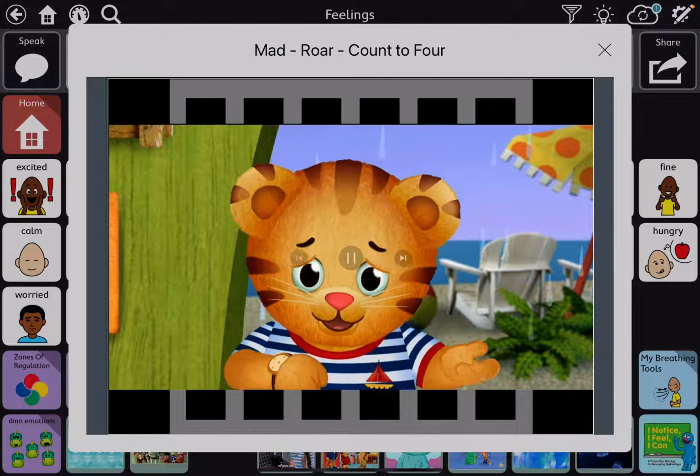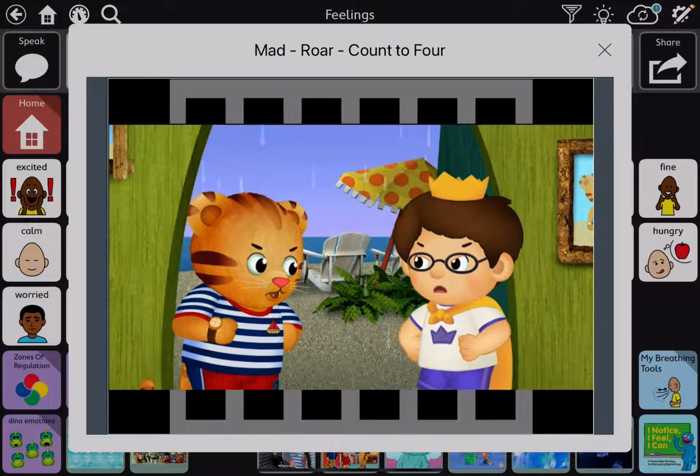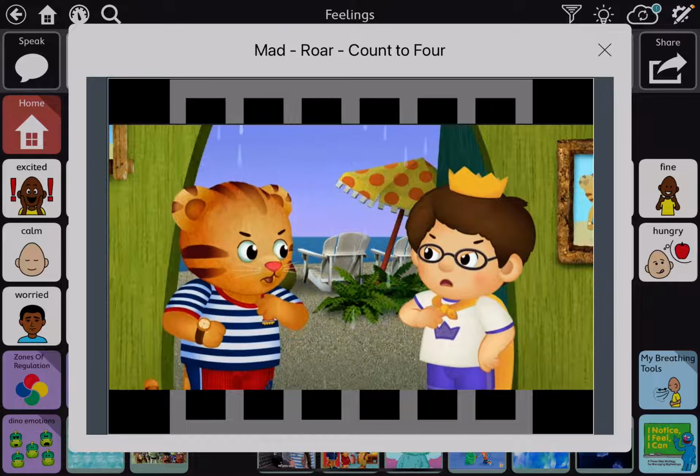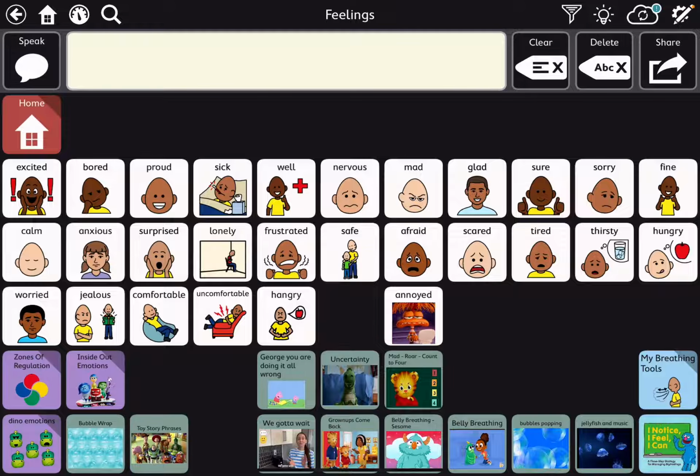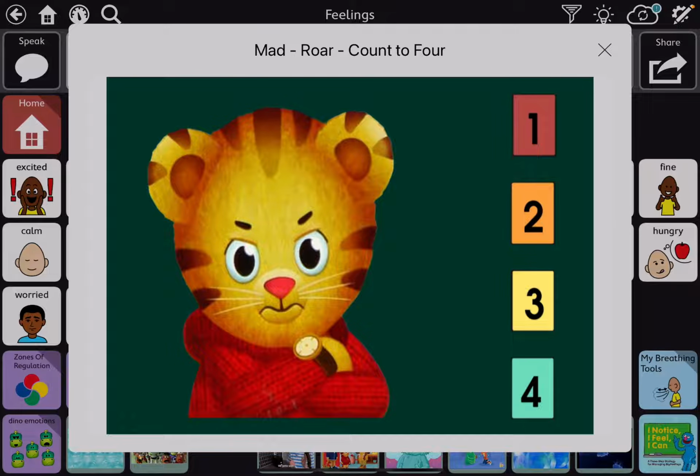When you feel so mad that you wanna roar, take a deep breath. It plays that, or I can also 1, 2, 3, 4.